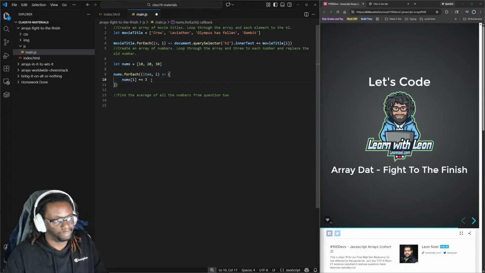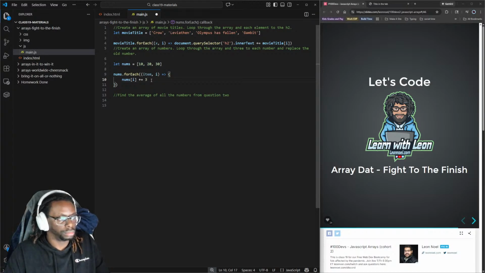I could hard code it, right? I could do plus 13, but I want to be able to grab the numbers. And I could do this over and over again. I could say, all right, nums[1] equals Bob, right?